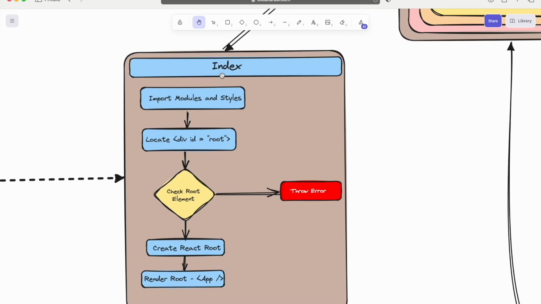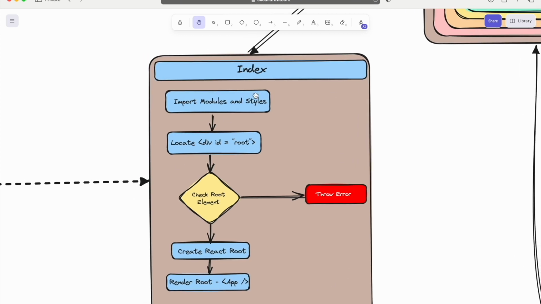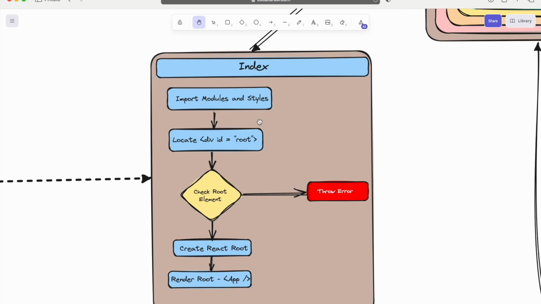So we will get triggered with this index component, and this index component plays the role of a kind of main file, right? Where you will import some modules and styles. If you import any modules and styles here in this index component, it will show the effect on each and every component globally. These are global styles.